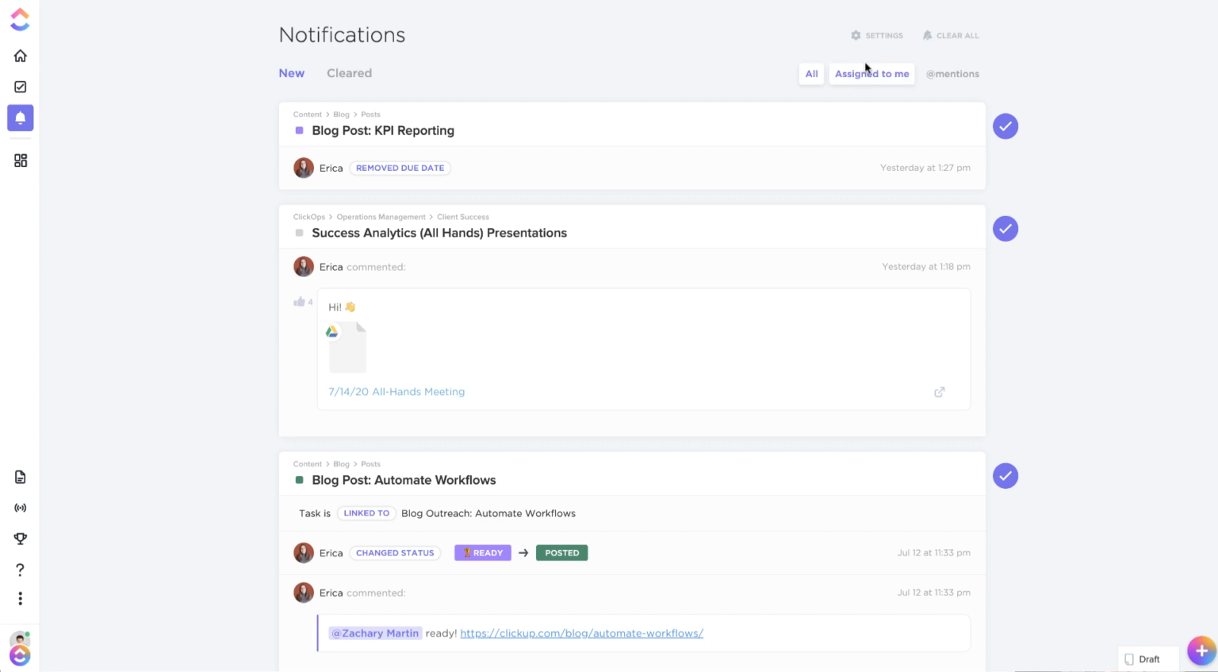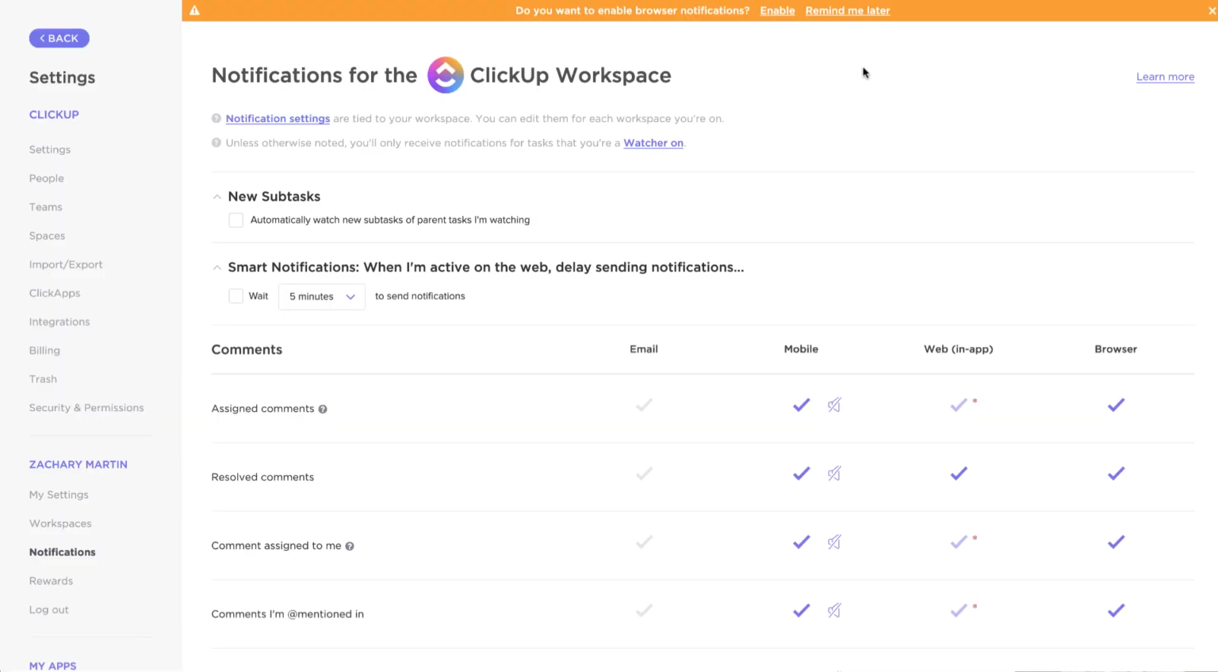You also have the ability to clear all, and if you want to quickly go ahead and get to your notification settings, you can do that by clicking the settings button right at the top.